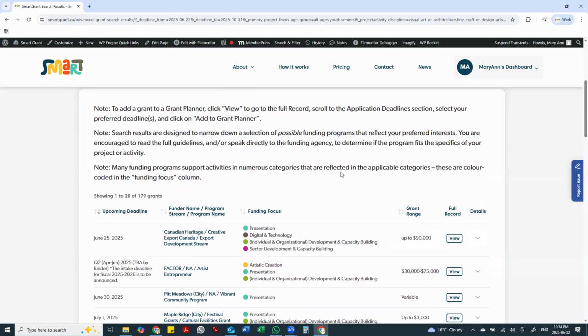I will tell you, when we look at these search results, I want to look at them for a second with you. So it loads search results based on the upcoming deadline date, the name of the funder, the name of the program, funding focus, those 12 categories again. Even though we may not have searched in each of these 12 categories, this is showing us each category that this particular funding program is tagged with. So you can see that at grant range, and then there's access to the full record and details as well.